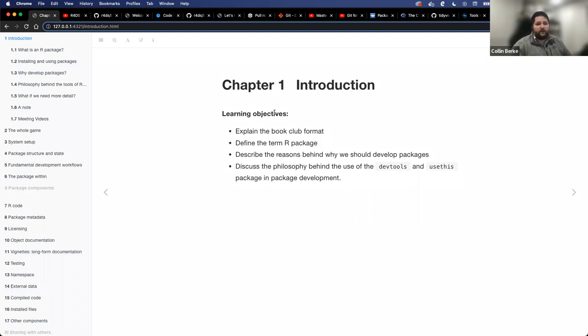These don't have to be perfect. They don't have to be completely exhaustive, but it helps give us a better direction of what we should have learned by reading this chapter. And so obviously the first one was to explain the book club format. So check mark on that. I think we can move on from there.